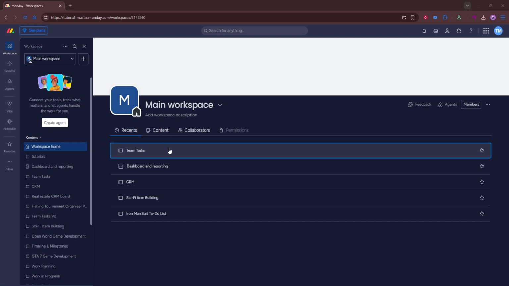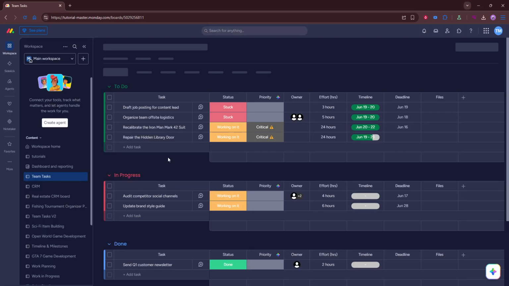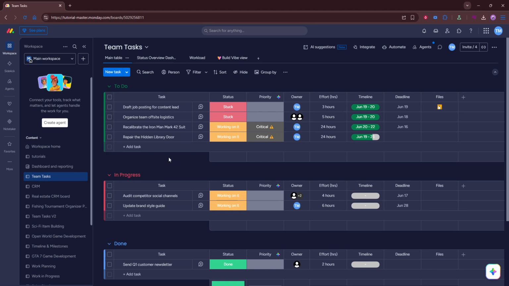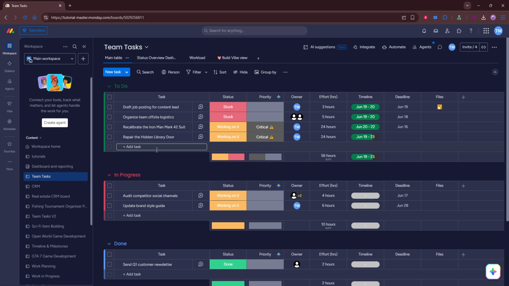Make sure you're on the correct board before moving forward because the integration will be set up directly for that board and will control how information flows between Monday.com and your Outlook account. Taking a moment to confirm this now can save time later, especially if you manage multiple boards for different projects or teams.